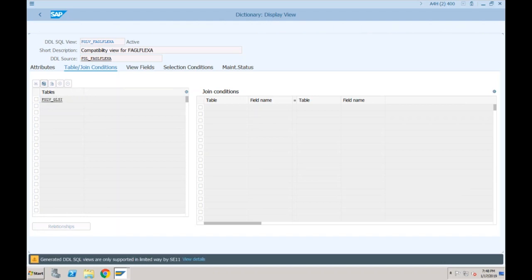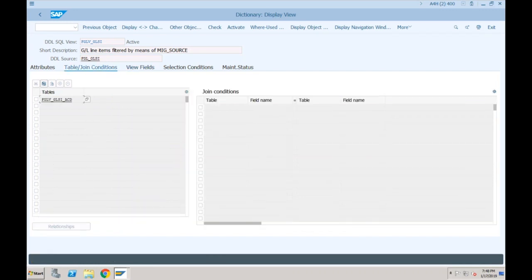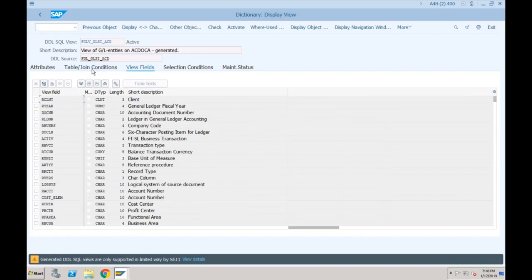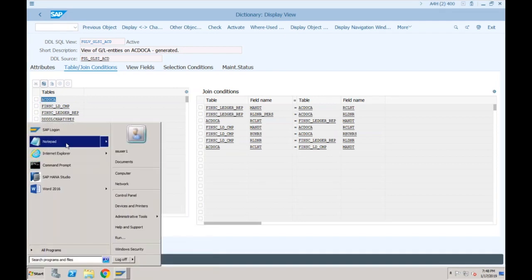If I double click on this and try to do the same thing, again it is going to some other table. Again, if I double click on this, go to table join and condition, ultimately the data is coming from ACDOCA. So what I mean to say here is, whenever you do the transactions, let me put it this way.